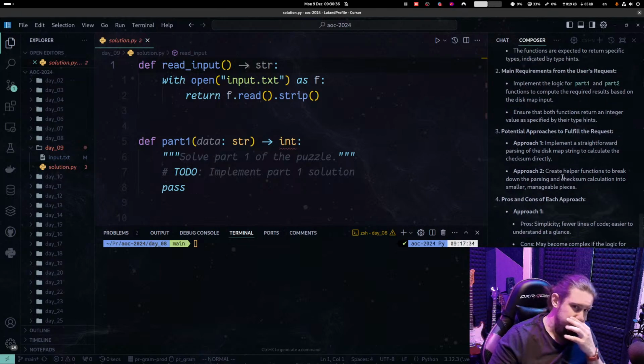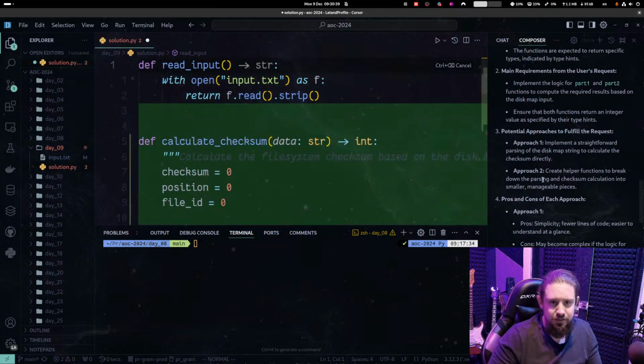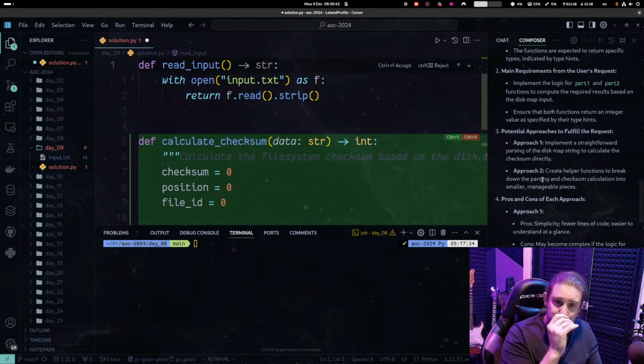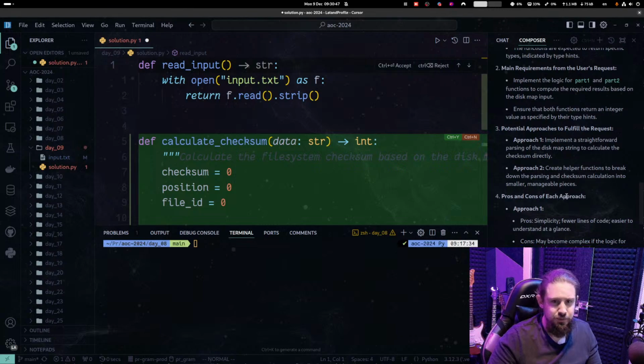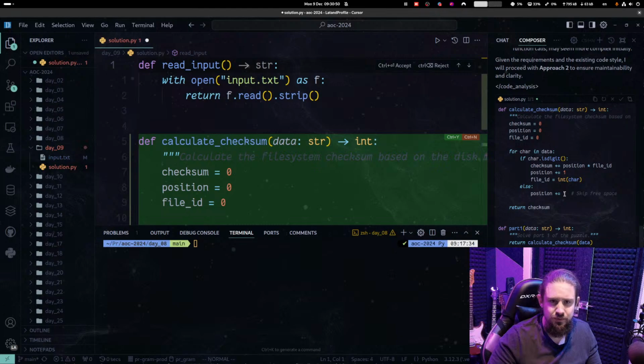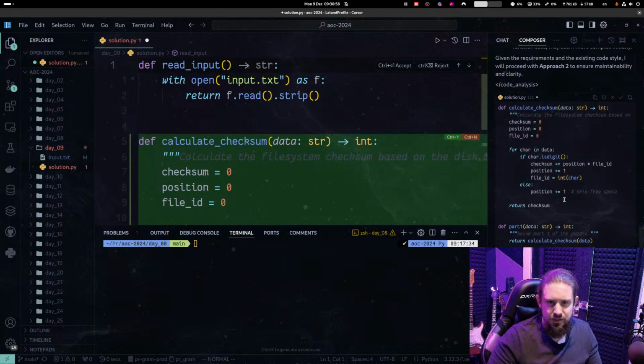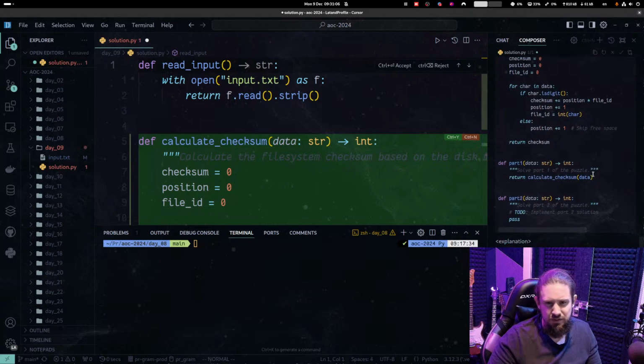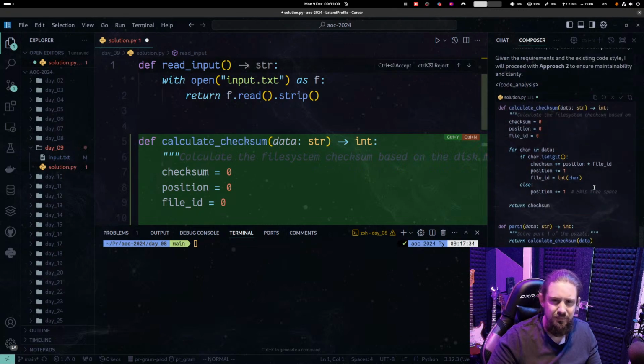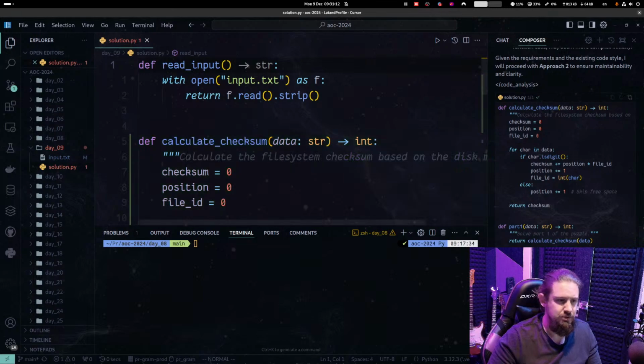Potential approaches: implement straightforward parsing of the disk map to calculate the checksum directly. Approach 2: create helper functions to break down the parsing and checksum calculation into smaller manageable pieces. I would like to have manageable pieces, but now it doesn't seem like a correct answer. Is it digit checksum plus position? Yeah, I'm mostly sure that this is the wrong answer, but we'll try it anyway.